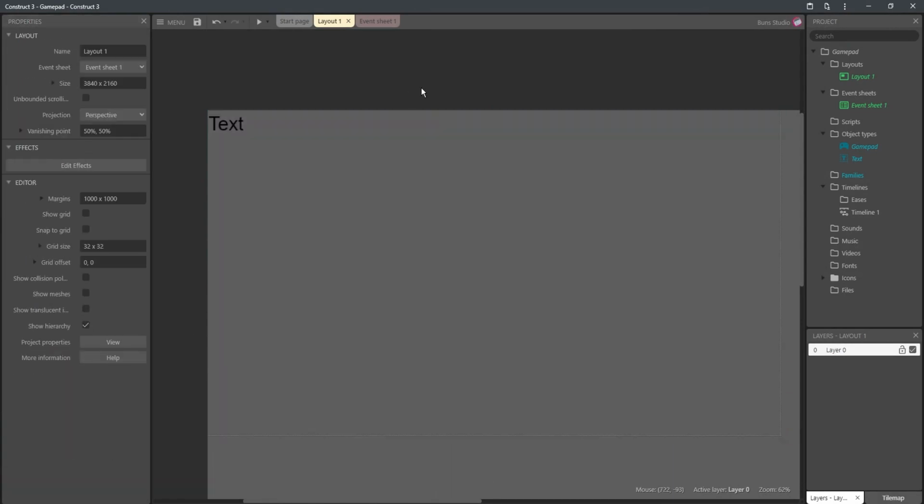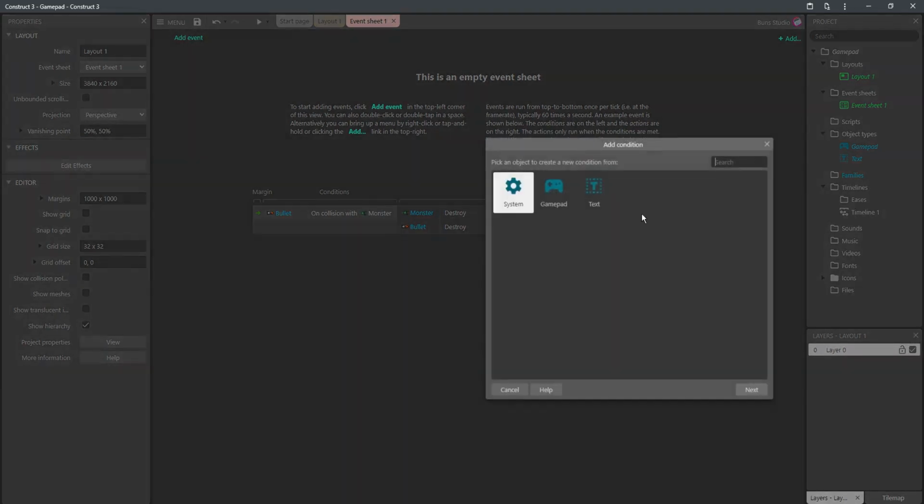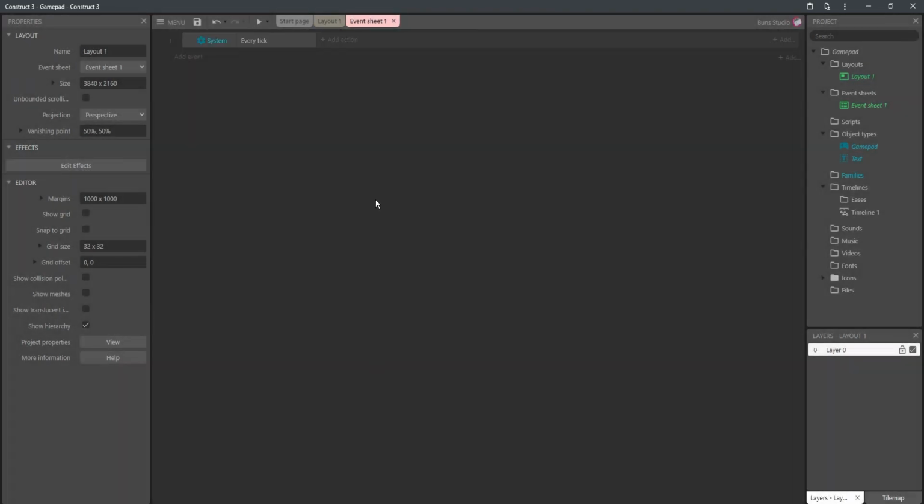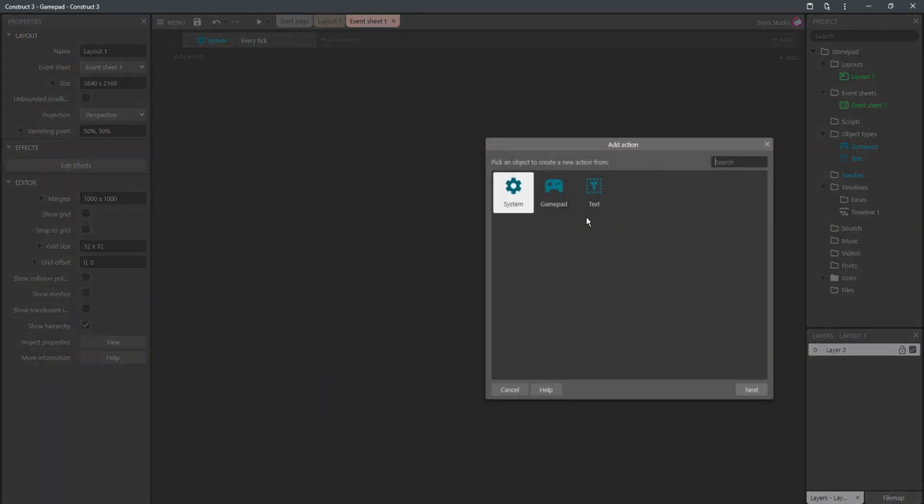After we have that set, I'm going to go to my event sheet, and just for this example, I'm going to use every tick so I don't have to constantly do different conditions to update. In a real game, you wouldn't use every tick. You'd use another method so that you lower your CPU usage basically. And it's just good practice to not use every tick when it's not necessary.